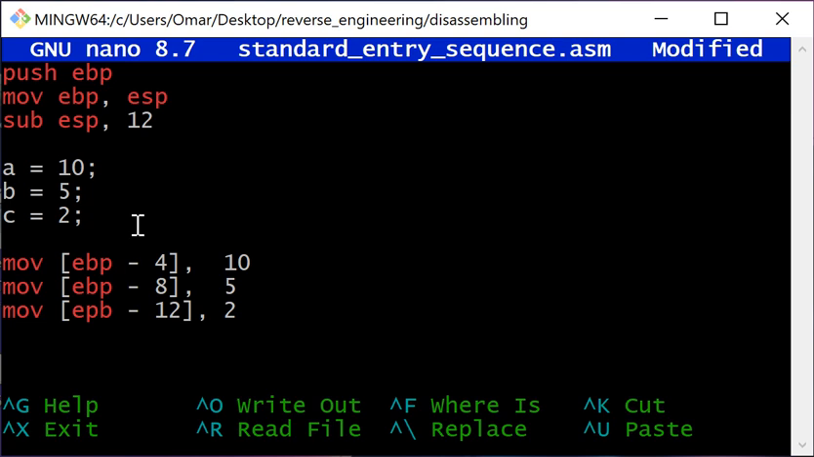This allows us to assume that the same offset is always used to access the same variable, or parameter. For this reason the EBP register is called the frame pointer, or FP. In the next part we shall take a look at the standard exit sequence.